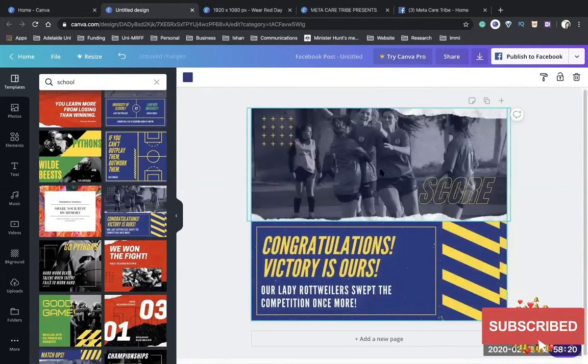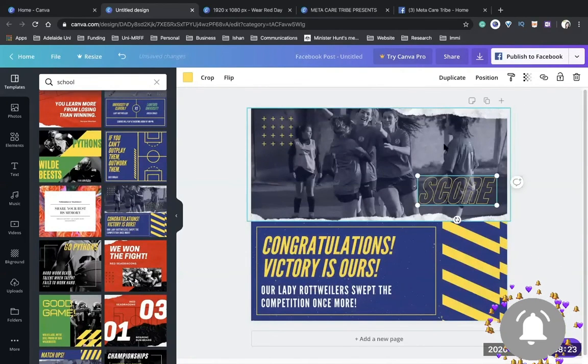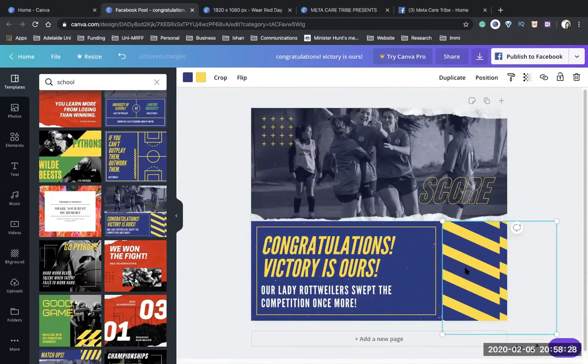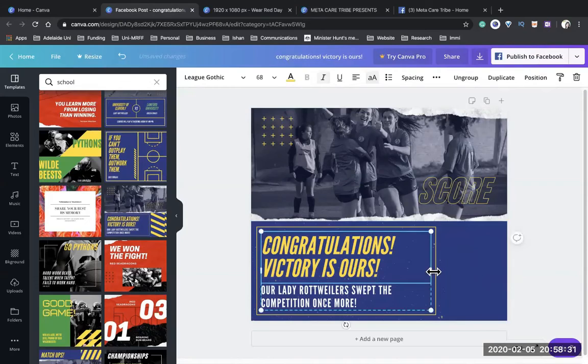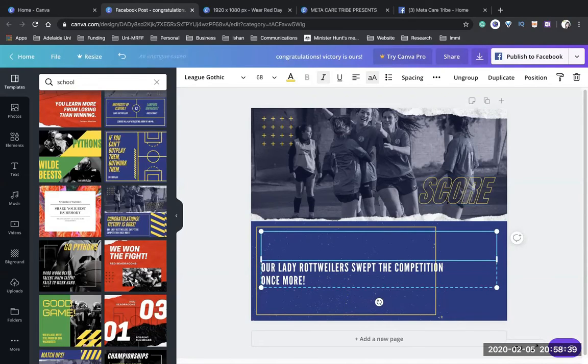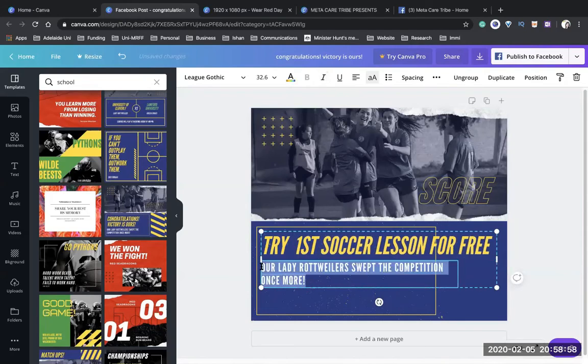So this is a free template. So I've got some school kids here. So if you're conducting some soccer lessons or sports lesson, you can reuse the same thing. So you can delete it so it doesn't look like the exact one. You can make it bigger however you want, and you can change. Okay, try soccer lessons. Try soccer lesson for free. Try first soccer lesson for free.